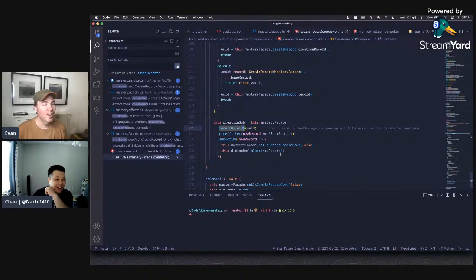Okay. I have a pretty similar use case to this, which can be solved inside of the component store.